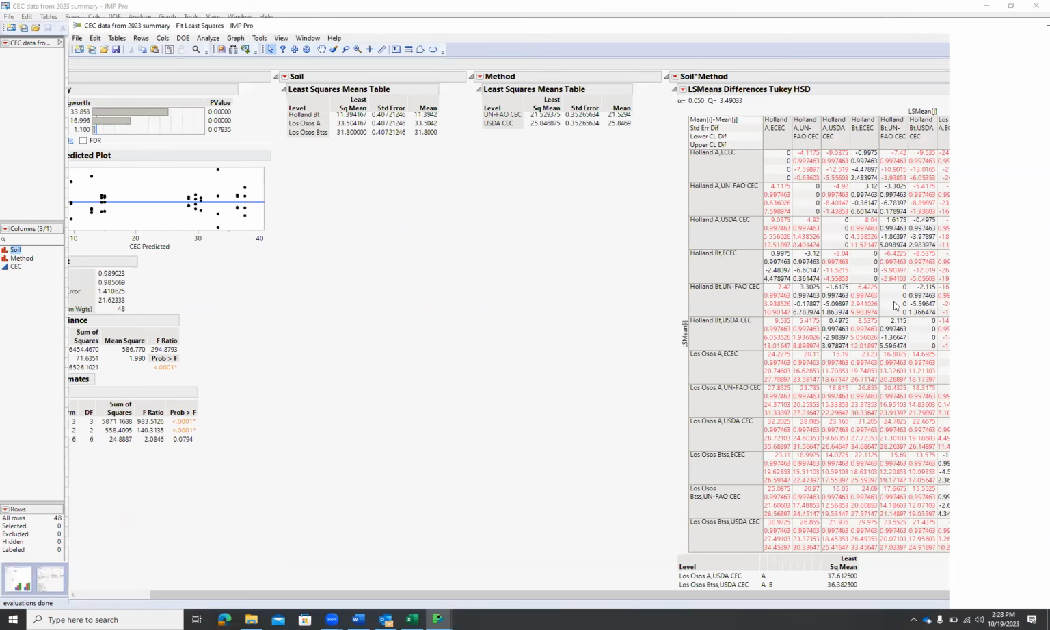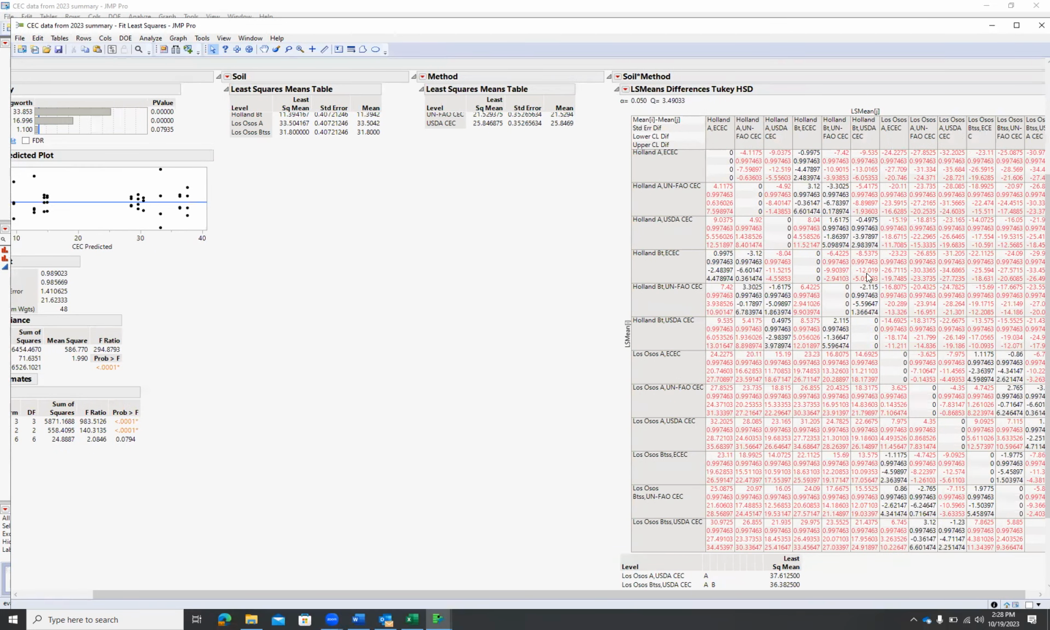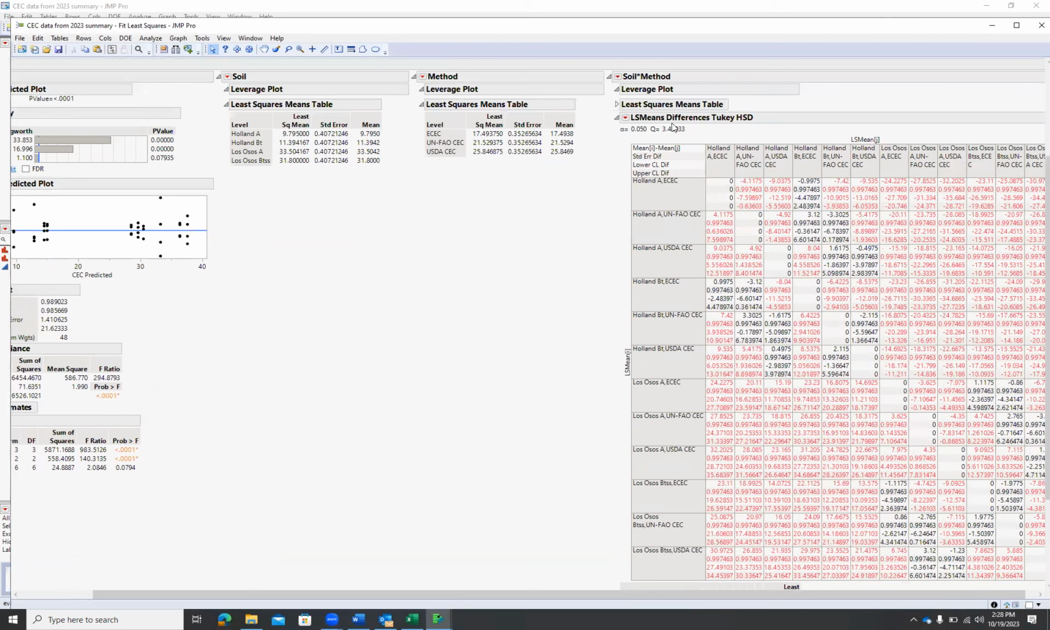Click on that and you'll pull up this table, which is complex and difficult, but what we're really interested in is those letters there. So if I go here to LS means differences HSD and click on that red arrow, I'm just going to get rid of the crosstab report. The crosstab report is what's immediately below it. So now I just have those letters, the connecting letters report, which is what I want.